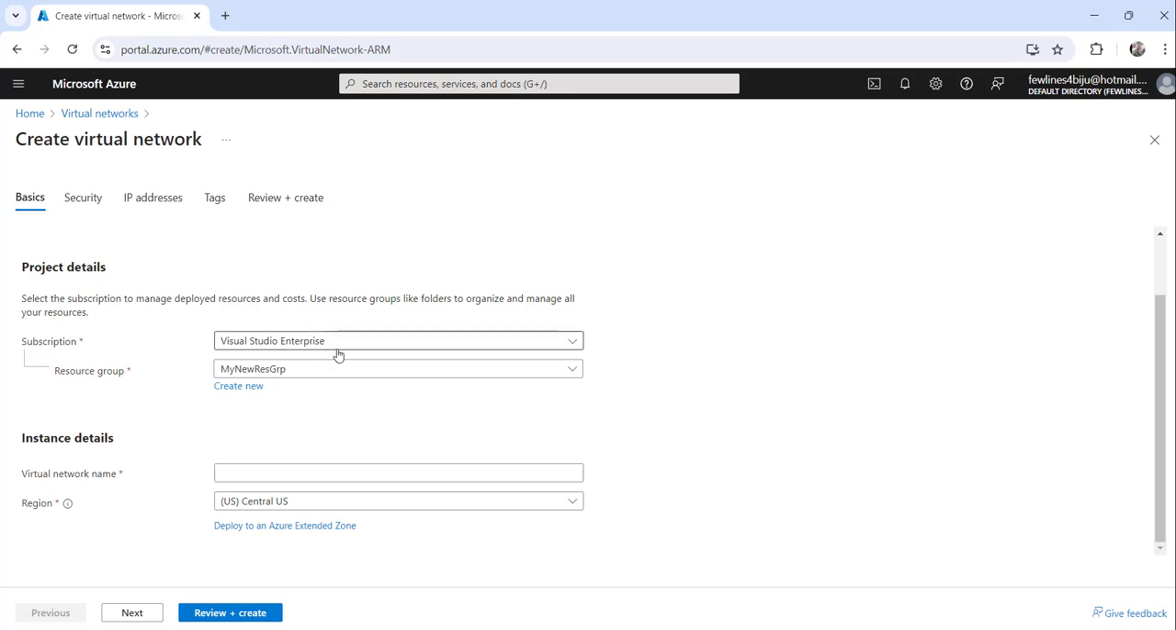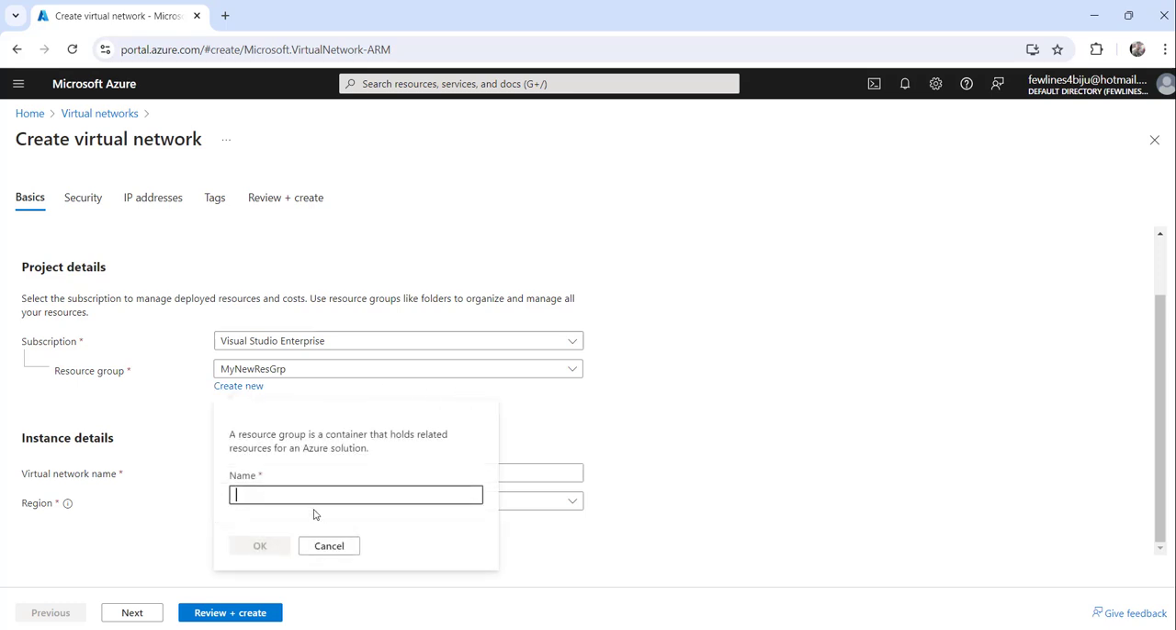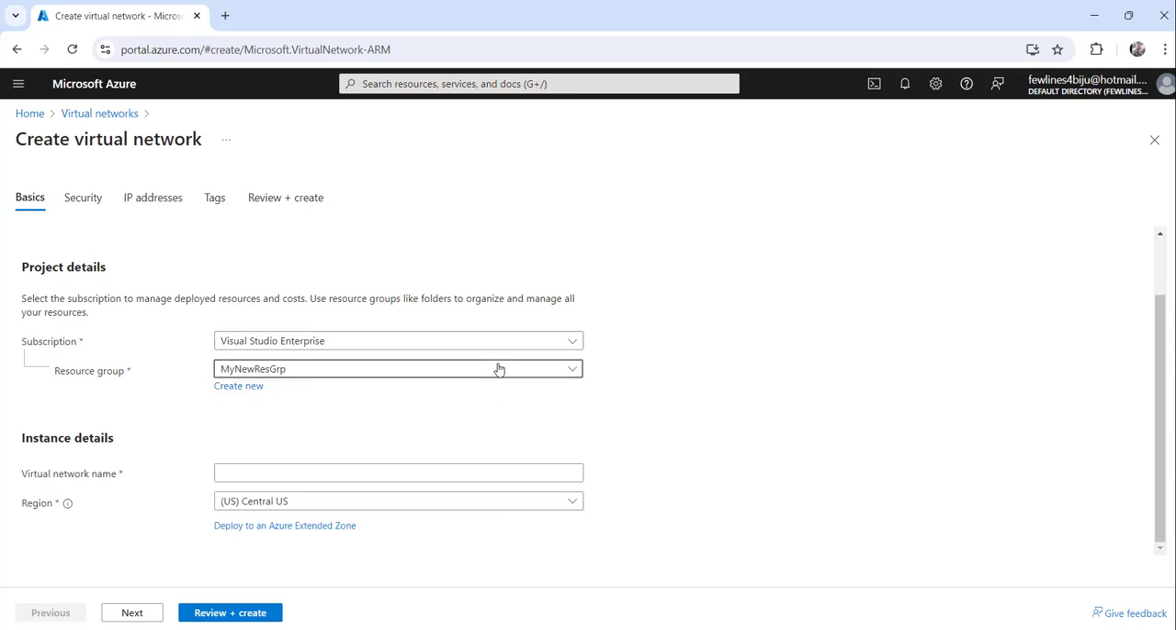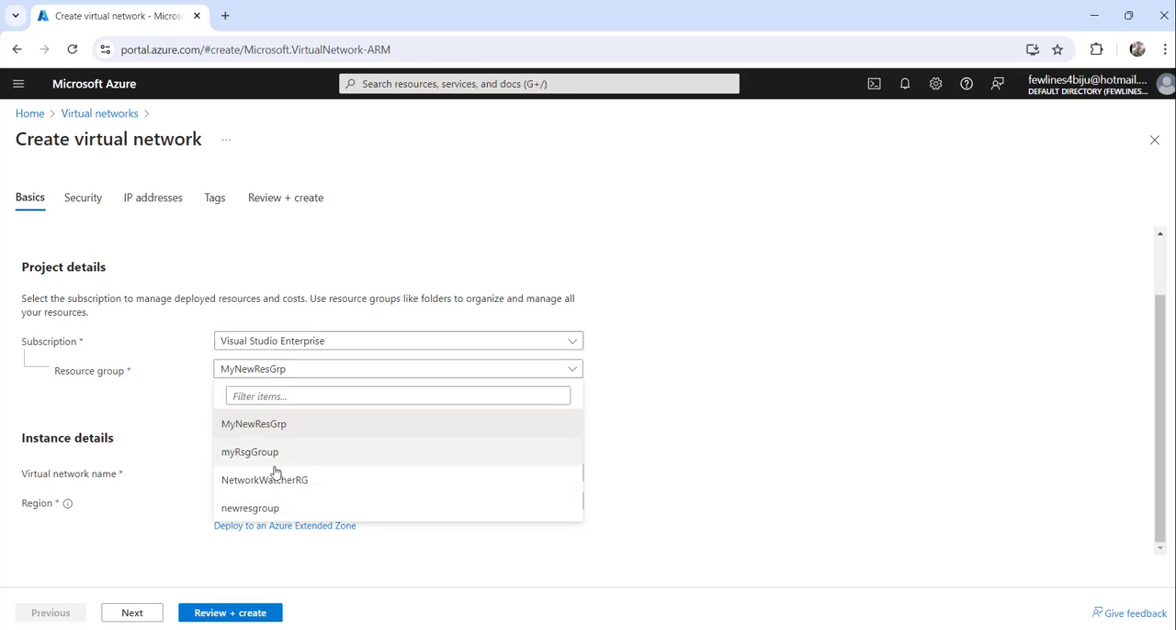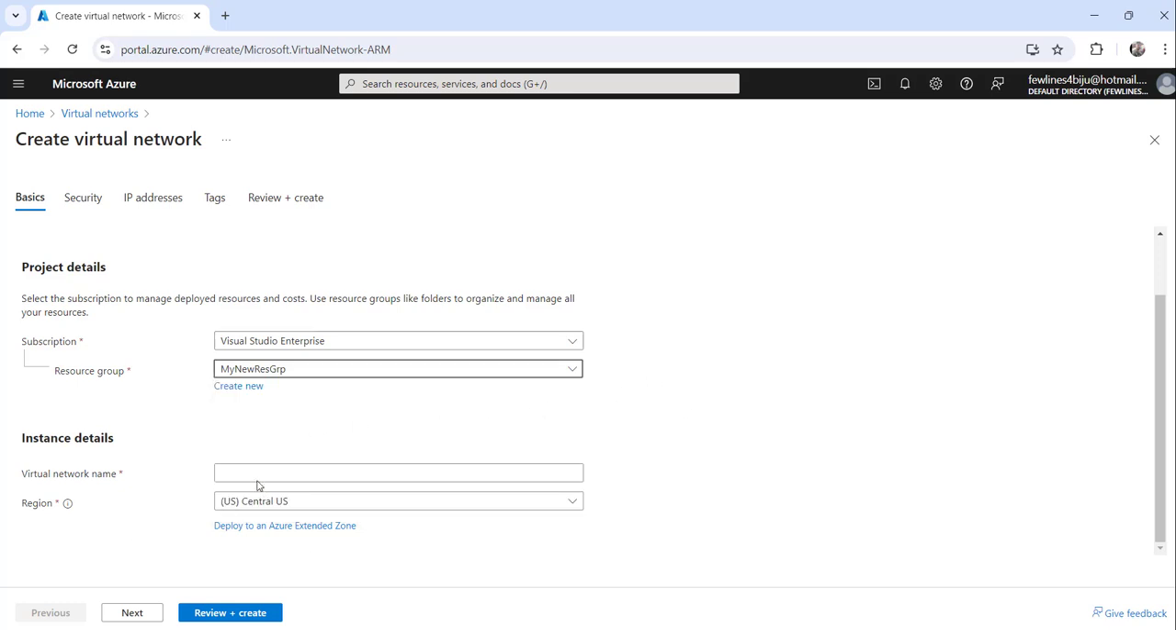Then here you need to select a subscription first. Okay. And then you have to create the resource group using the create new link. If you want to create a new one, just click here and provide a name for your resource group. And if you want to use an existing resource group, you can select from the list of resource groups you have, right? So I will just go with this one. And then you need to provide a name for your virtual network, right? A unique name. I will just say test VN.